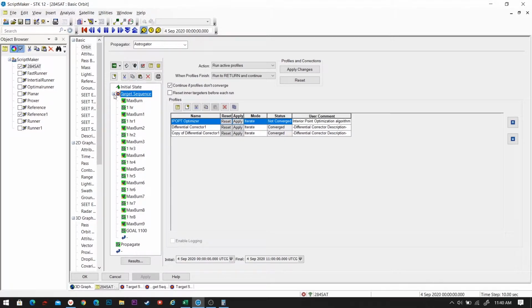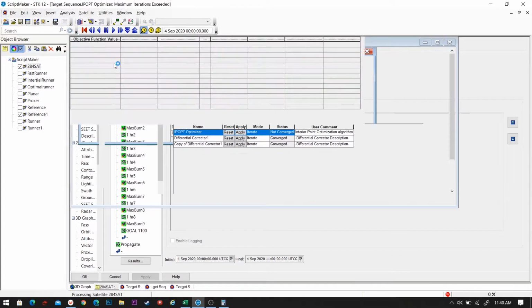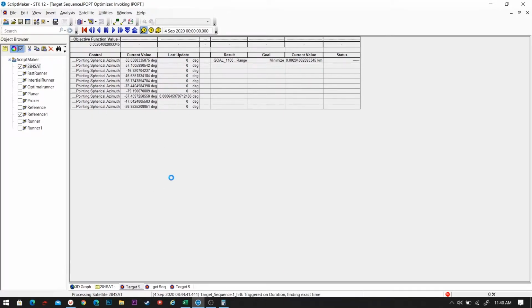But there are a lot of caveats with trying to brute force your way through different solutions in RPO space, and I want to show you a use case where using a multi-burn profile like this inside of one target sequence that you then have STK try to solve for you simultaneously is actually to your benefit.